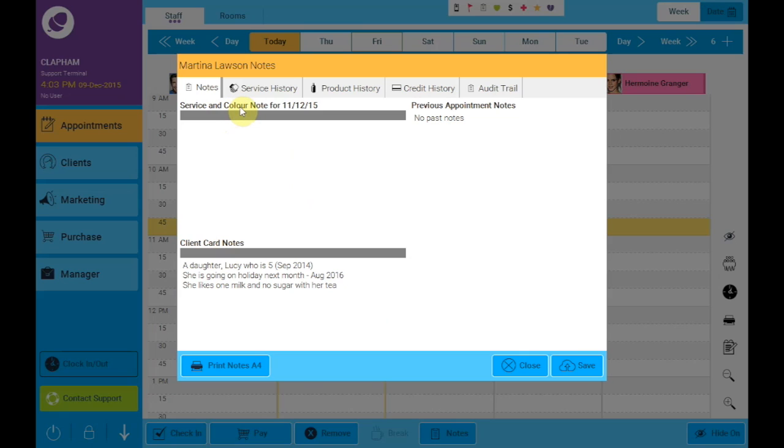Now that is for notes specific to this date, so things like the color formula or what happened in her treatment. But if we go down here to the client card notes, these are the notes that appear every time she books in or every time she's in the salon. And this is the things that are really relevant for customer service. So you can see already what we've put in or has been collected on Martina over time.